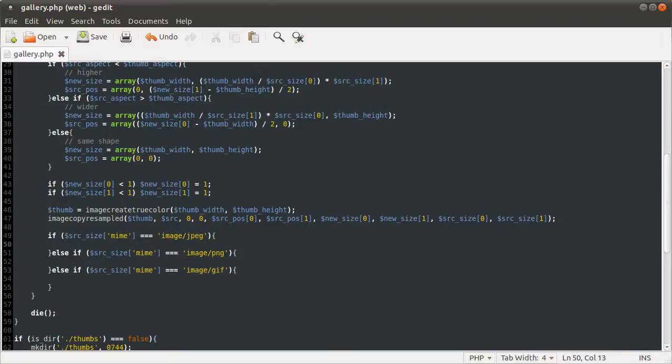So to create a new JPEG image, we just do imagejpeg, like so. First parameter, as always, is the image resource, which we're just going to do like so.